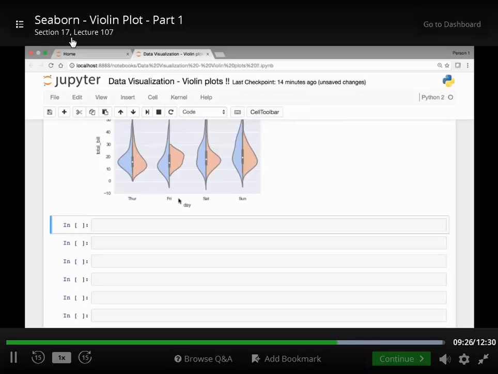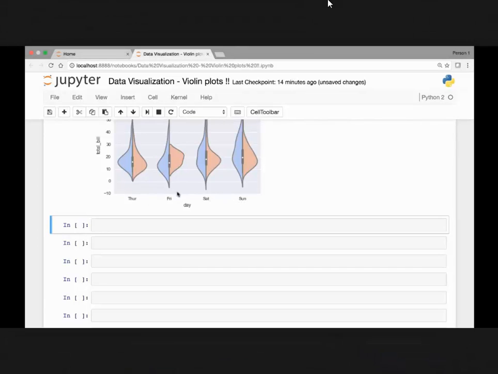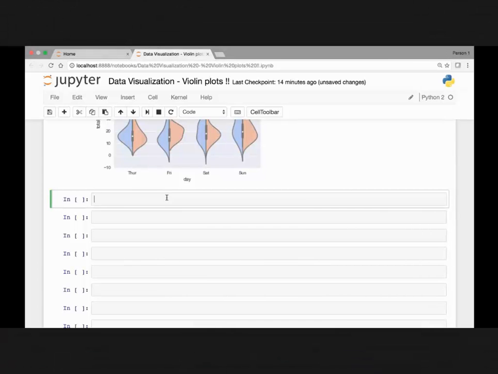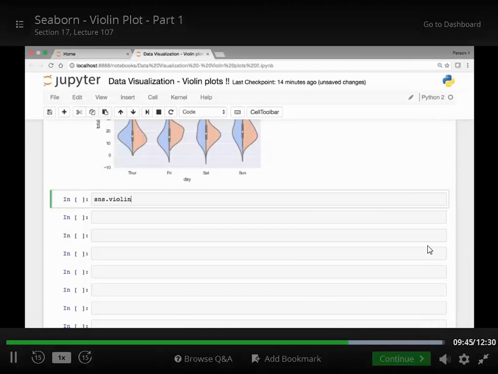For instance, here the day goes from Thursday to Friday, then Saturday and Sunday. If we want, we can reorder this and make any day appear first, and we are able to do that by passing the order attribute. Let's look at an example of that.